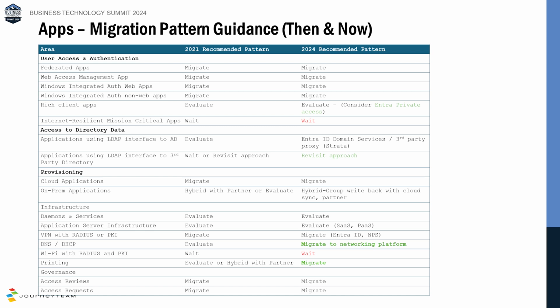Any other things here? DNS, DHCP, get it off Active Directory. If AD's doing your DNS and DHCP, those are some of the final things you'll get off of. You can move that to your networking infrastructure. Okay? Printing. Cloud print is a pretty cool solution, and I don't need my old print servers for that anymore.